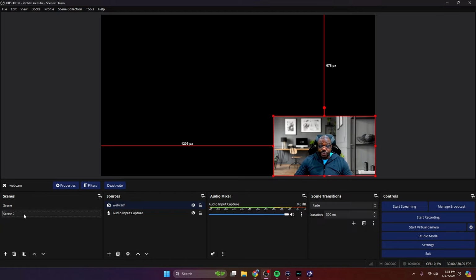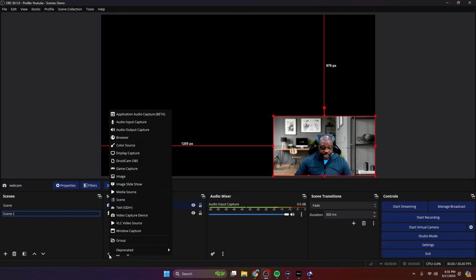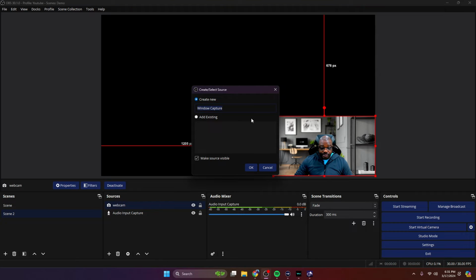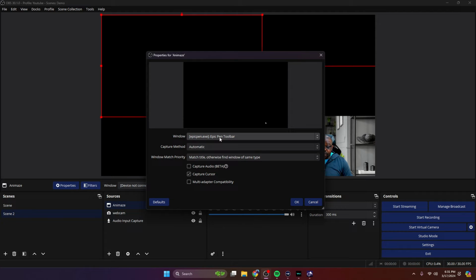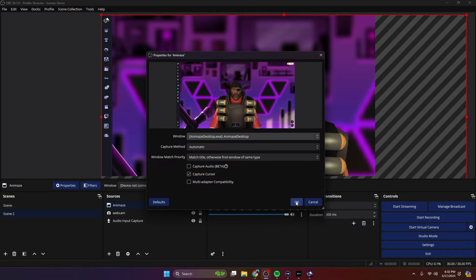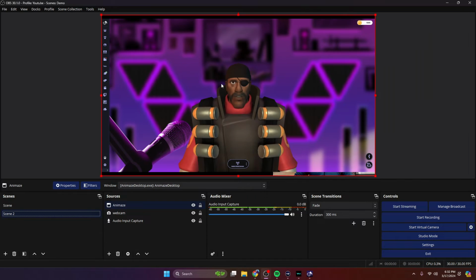I'm going to show you how to capture a window from a program. Specifically, I have a program called Animes that I'm going to capture. I'm going to click the add icon and I'm going to click on window capture. And I'm just going to call this Animes. And then you'll want to select the window that corresponds to what you want to capture. And here's the name of the executable. And there we go. And then again, I'm going to Control F or Command F in order to do it full screen.